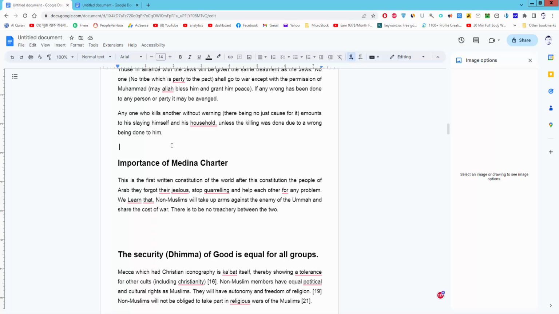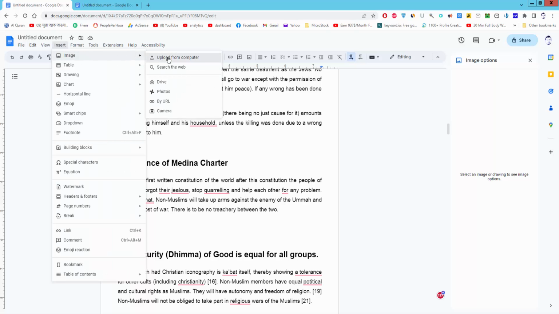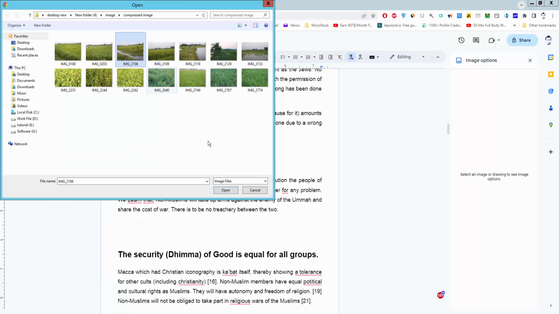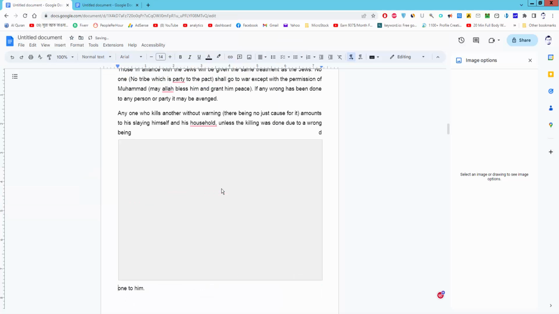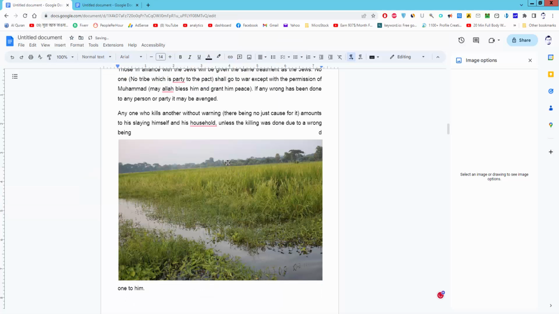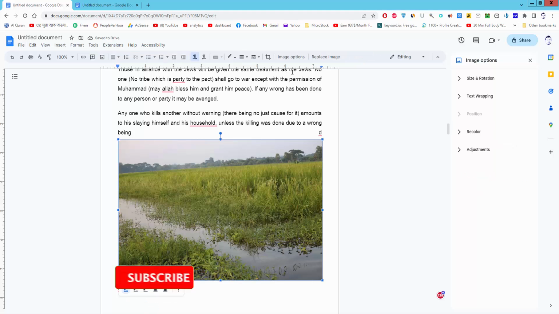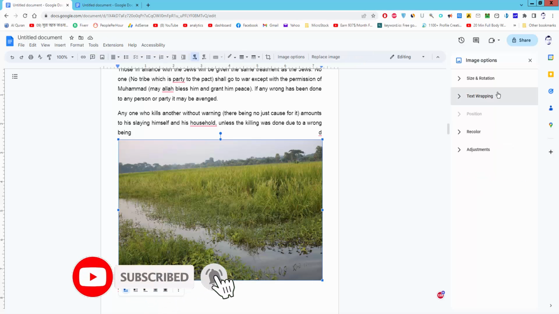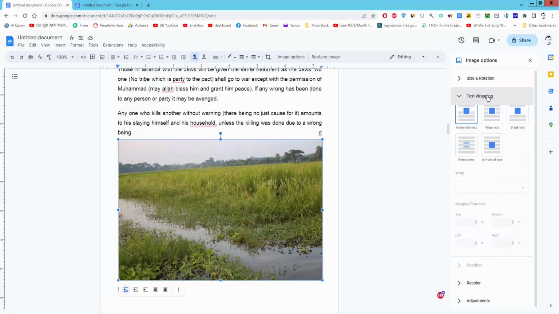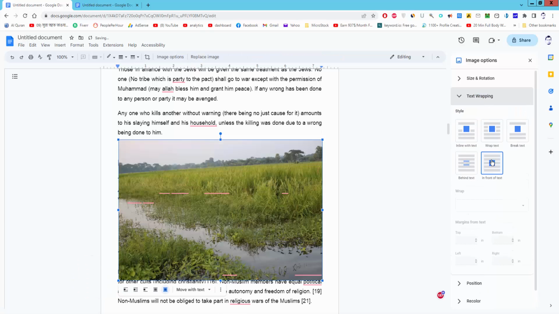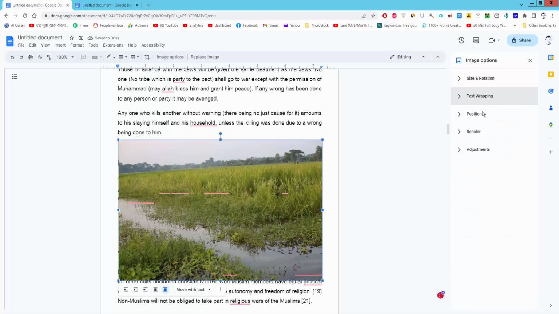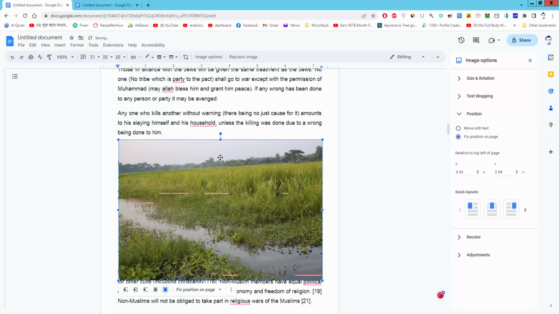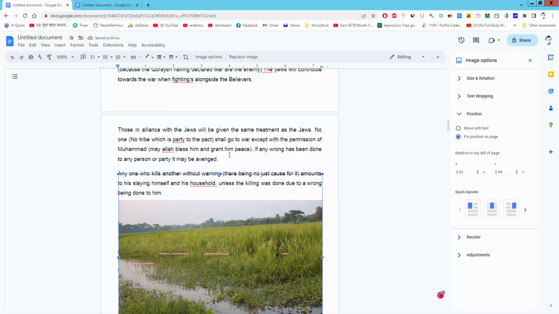Let's get started. Insert the image: Insert menu, Image, Upload from computer, select the image and open. Wrap the image: select the image first, go to the image options, and choose text wrapping, In front of text. Now click Position and select Fixed position on page. Now increase the image size.